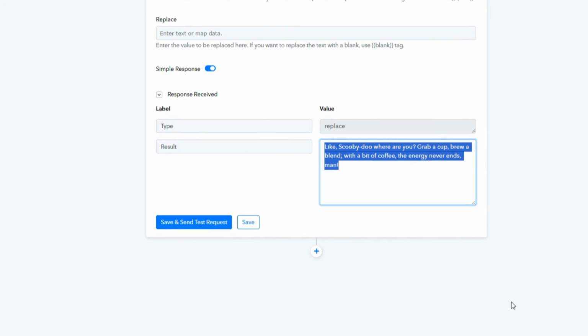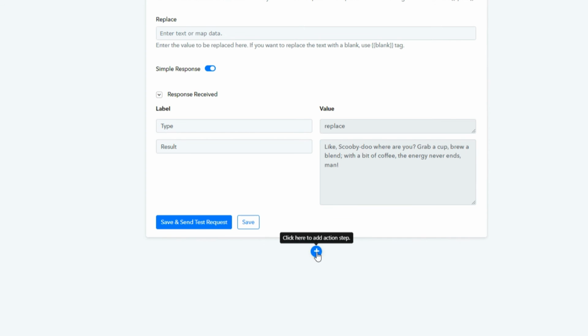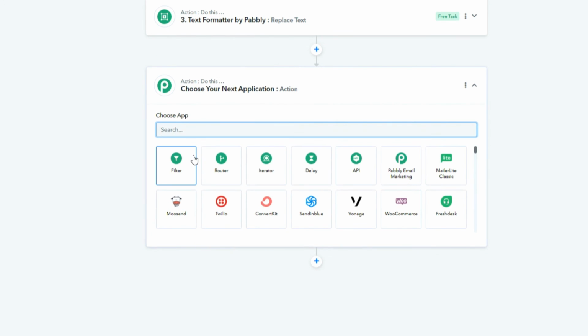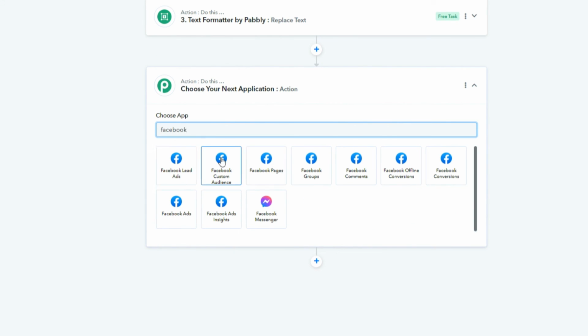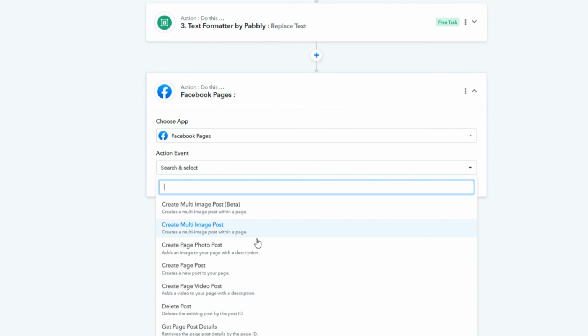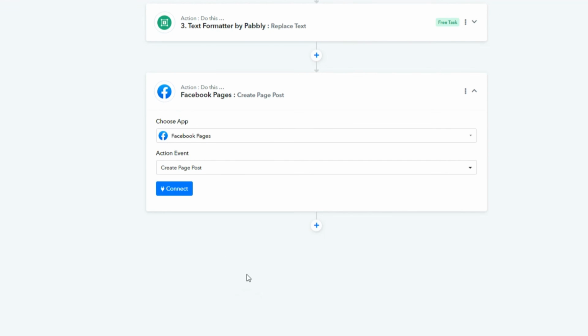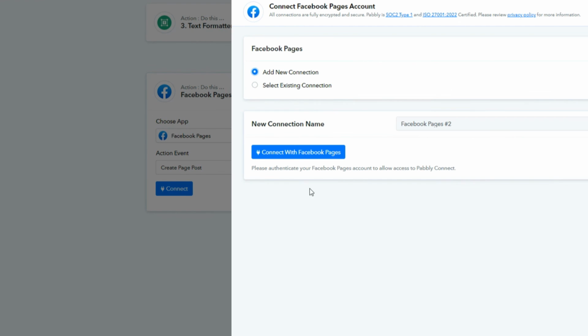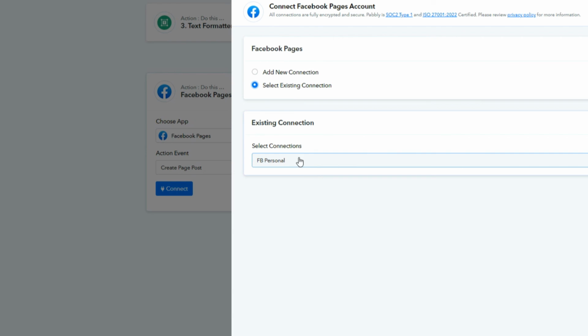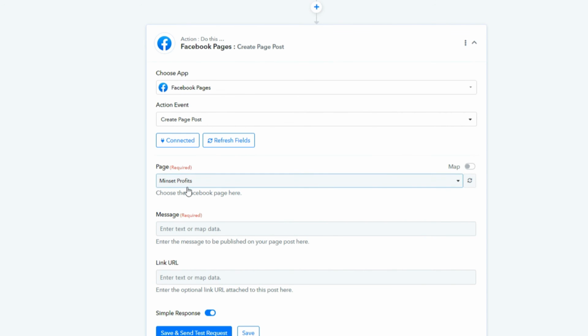The next thing we're going to do is we want to schedule this to our Facebook page. So if we click the add action step, we can type in Facebook. You can decide where you want to send this. I'm going to do a Facebook page and it will list all of these different options, from creating multi-image posts to photo posts or just a simple page post. We'll keep it simple and do create page post. Once again, you would connect your Facebook account and then select the connection here. Connect the one of our Facebook pages. For me, it's called Mindset Profits.